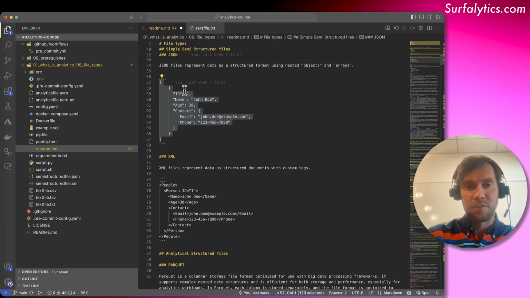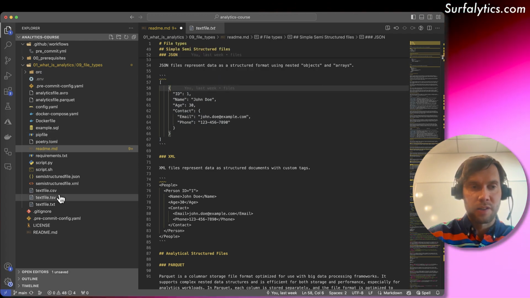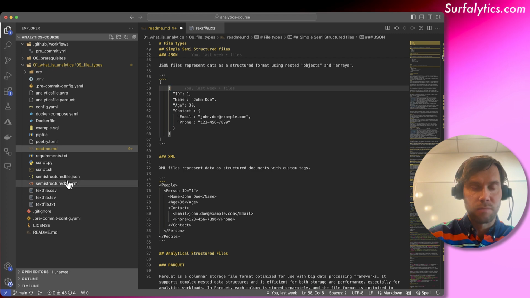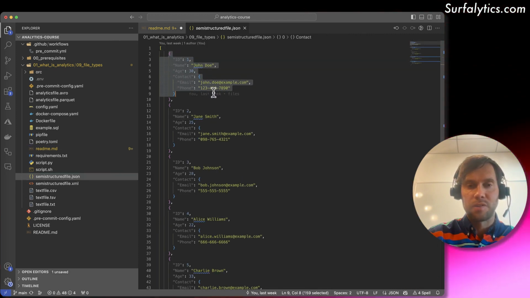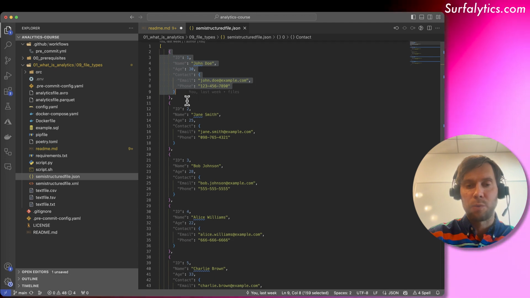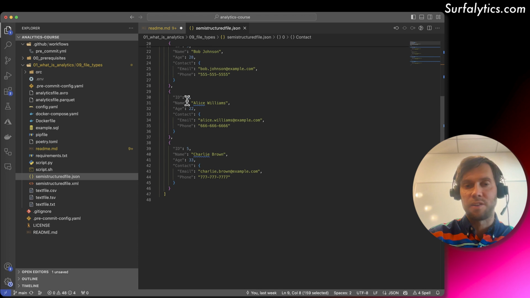JSON has a nested structure. This is my example of JSON. All right, it's a bigger file. There are many ways you can work with JSON. It's a very convenient way, and for me it's like the default standard file when you integrate data sources.